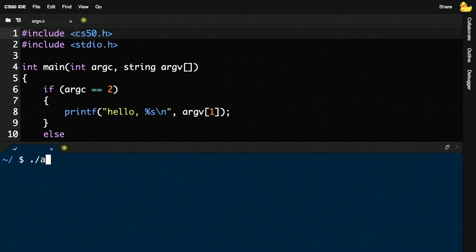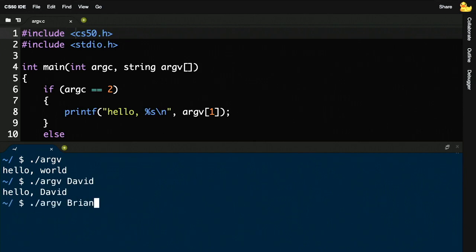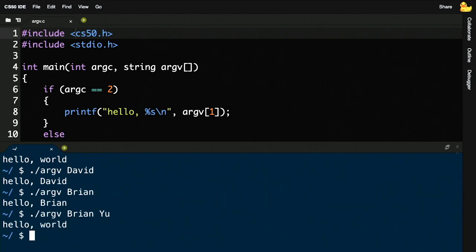Now it works. ./argv. Enter. Hello world. That's pretty much equivalent to what we did last week. But notice, if I type in, for instance, ./argv David, enter, it says hello David. If I type in ./argv Brian, it says that. If I type in Brian and you, it says hello world.